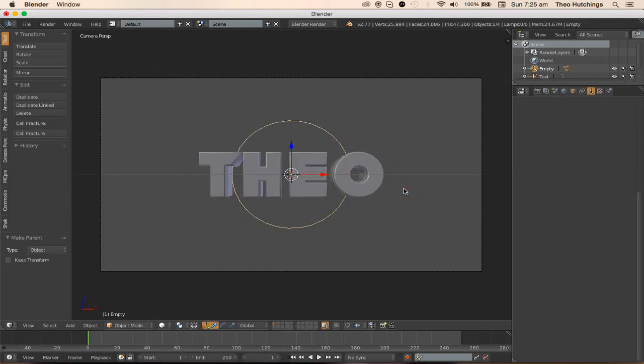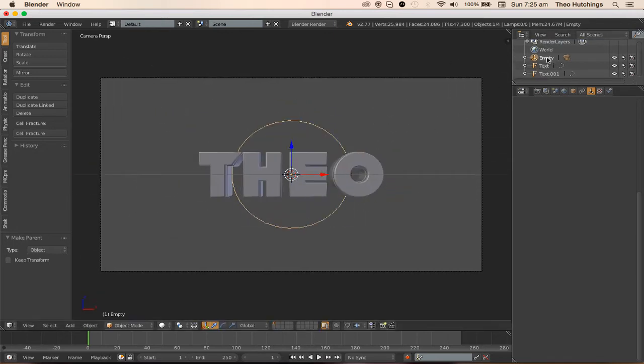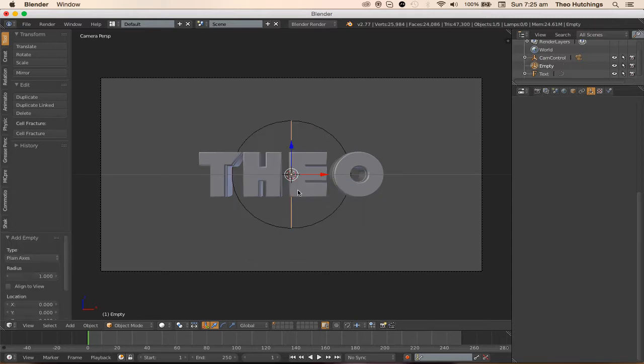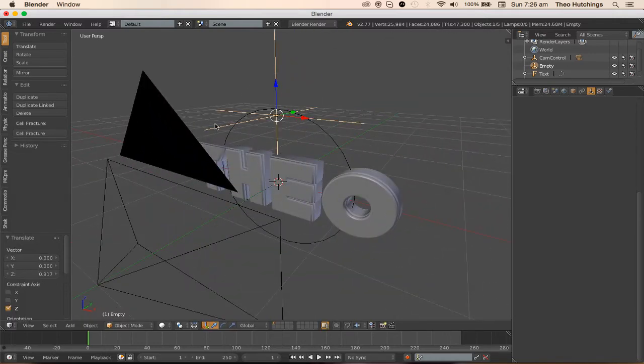So you can do movements and all that. Up here, we're just going to double click this and name it Cam Control, or anything like camera control. You then want to press Shift A again, Empty, and click Plain Axes. So you have this thing here.